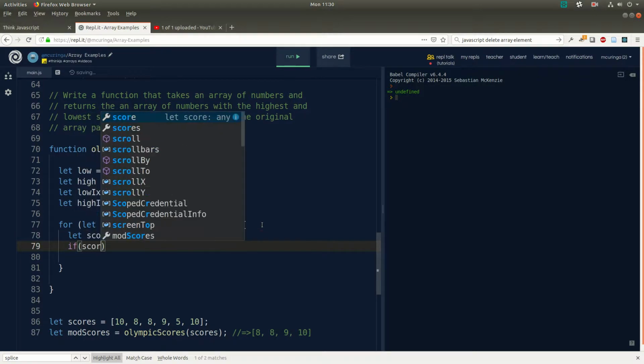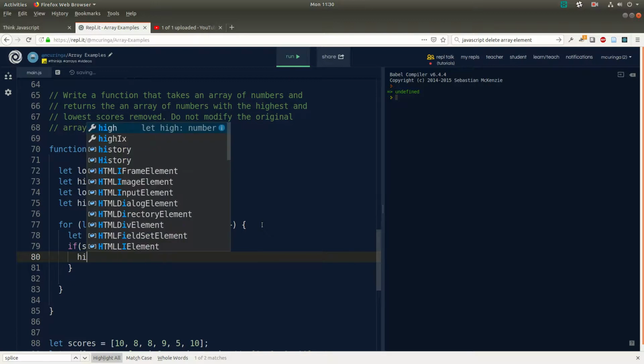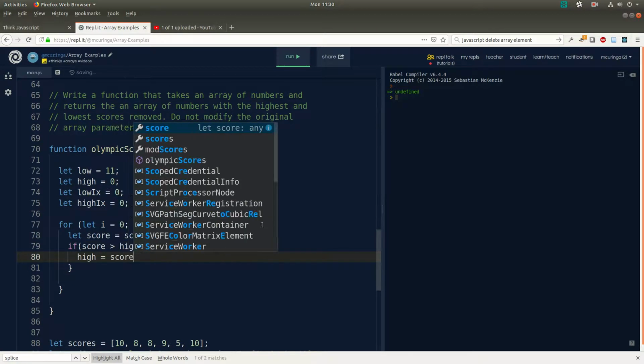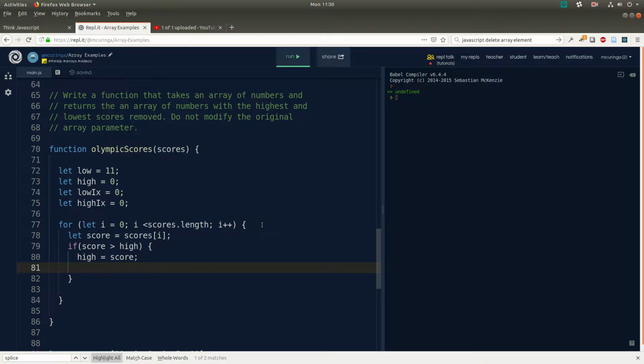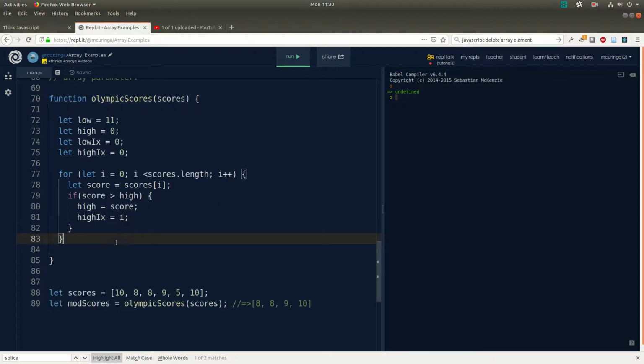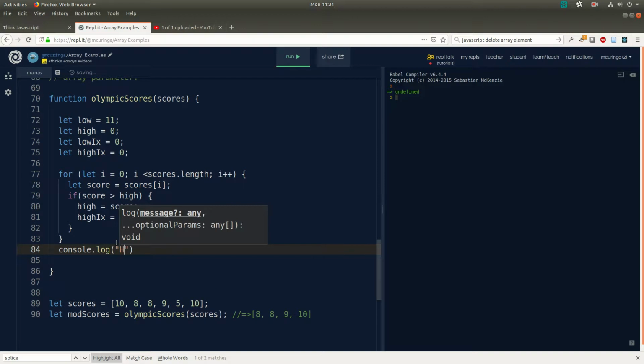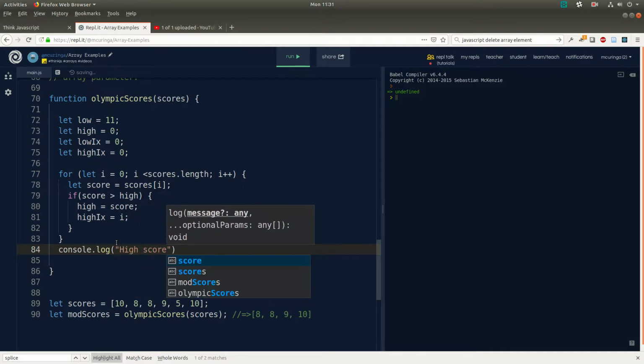So if score is higher than our current high score, this means we have a new winner, and high is now going to be equal to score, and the high index is going to be the current index, which is i. So what we've done, once we get here, let's just log this out as we go. Do a little template string here.